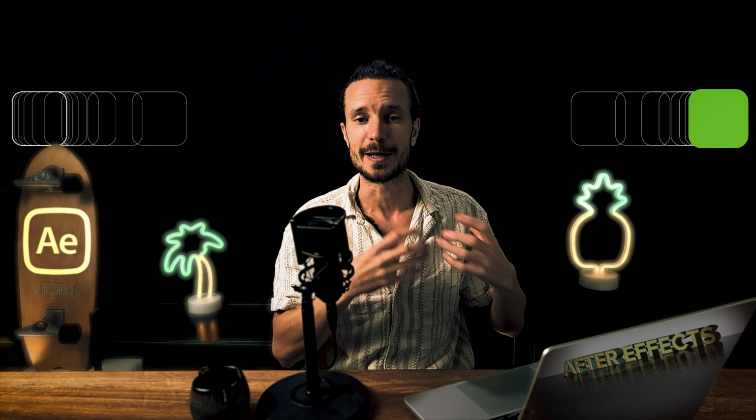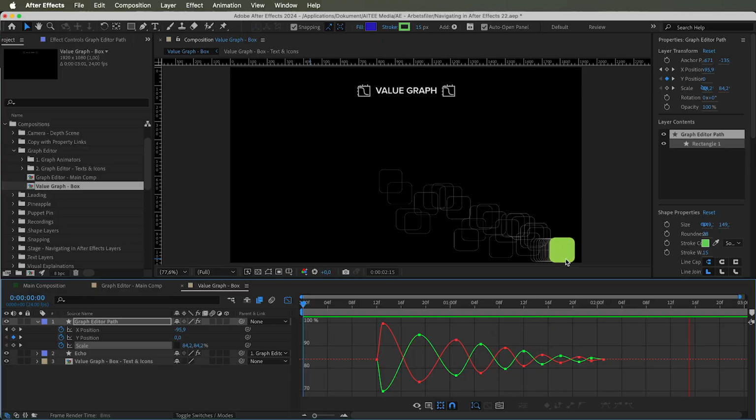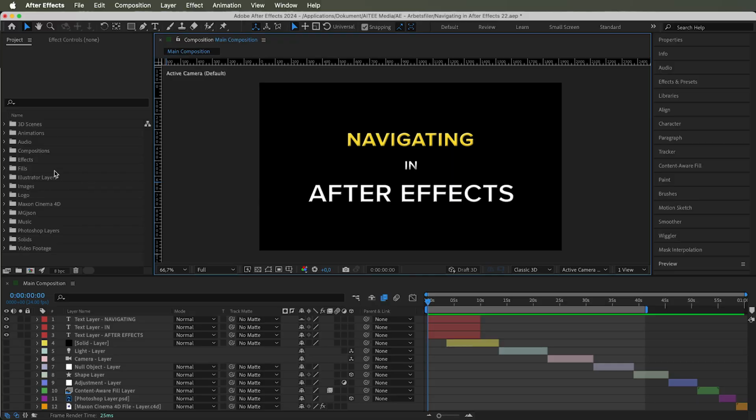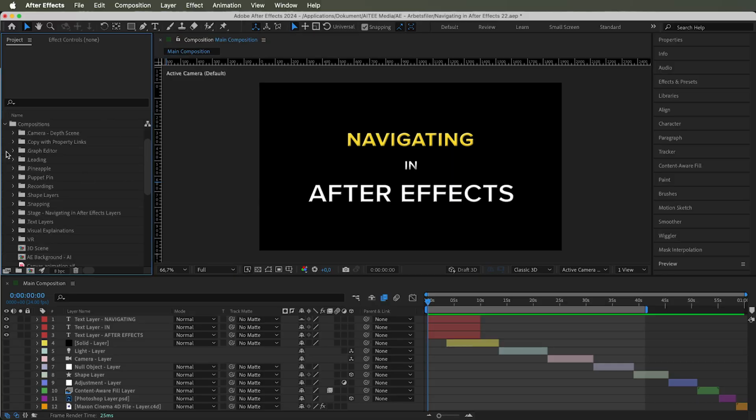Where the smooth animation magic happens within After Effects: the graph editor, one of the most important parts, together with the keyframes, of course, for doing great animations within After Effects. Let us start off here with the very basics.